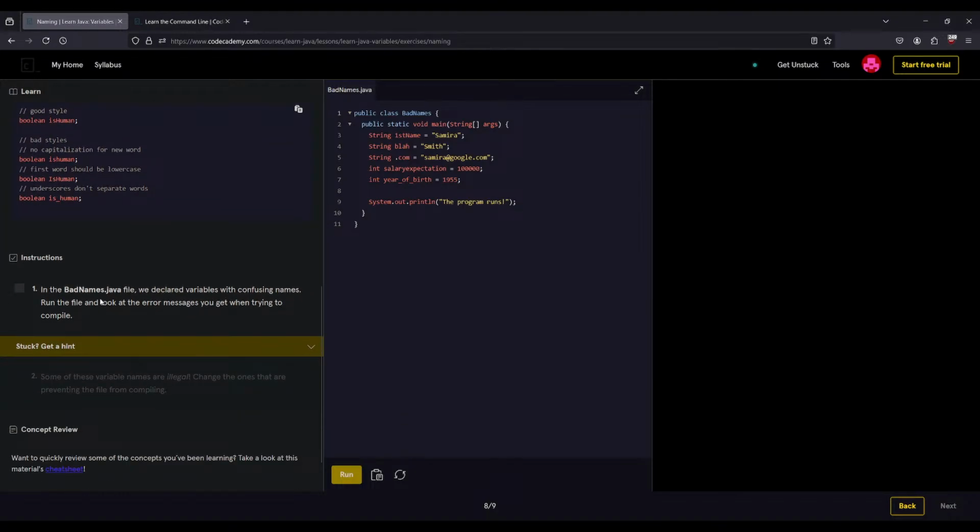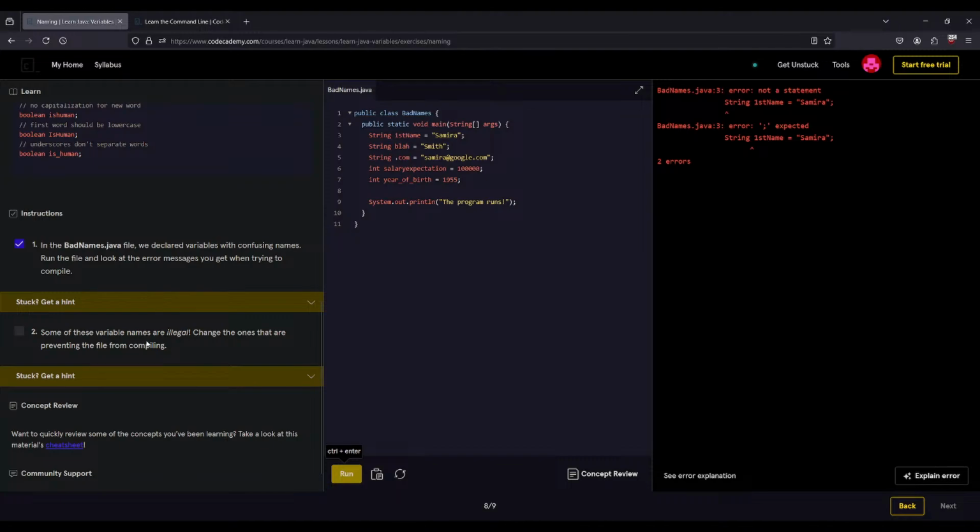In the name of love, we declare a variable with confusing names. Run the file and look at the error messages you get when trying to compile. Some of these variable names are illegal. Change the ones that are preventing the file from compiling. I think that's about it, right?